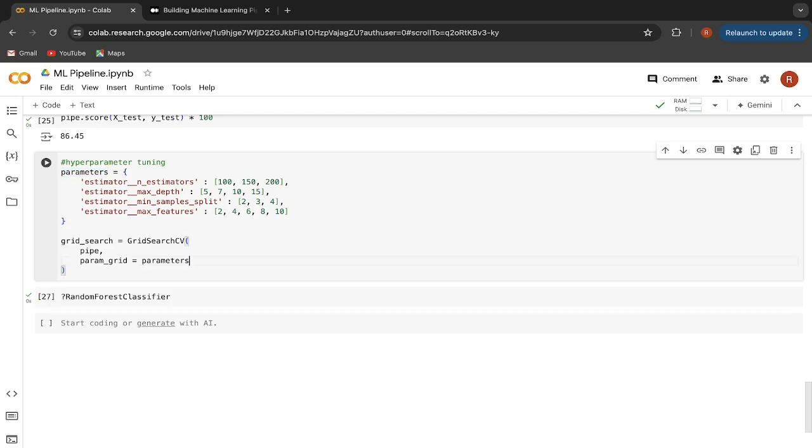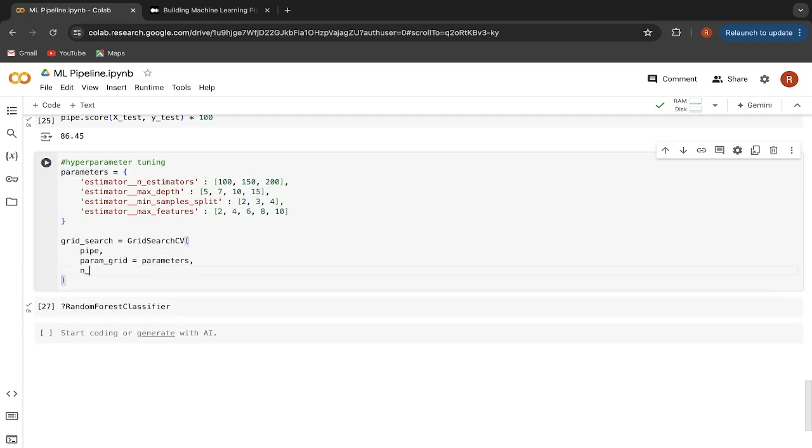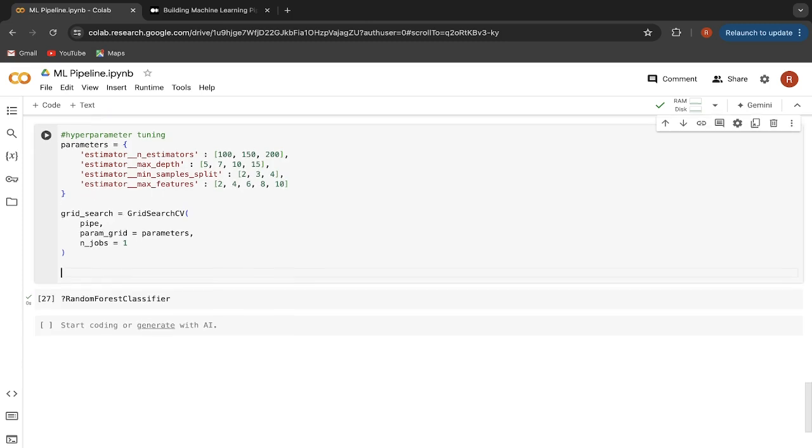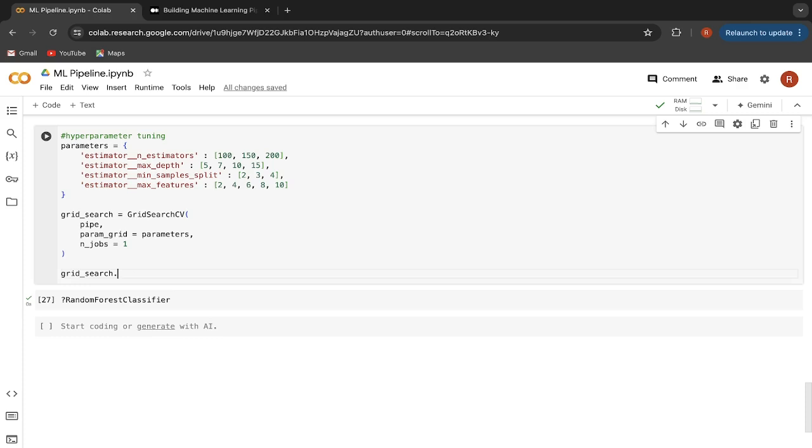Here. And then n_jobs is equal to 1. This is just for parallel processing. And then we have to fit that on our training set to check for the best values. Let's say grid_search.fit, and here we'll pass our training set, X_train and y_train.